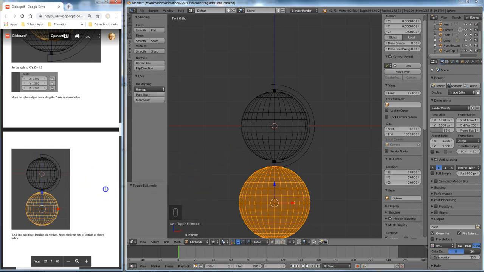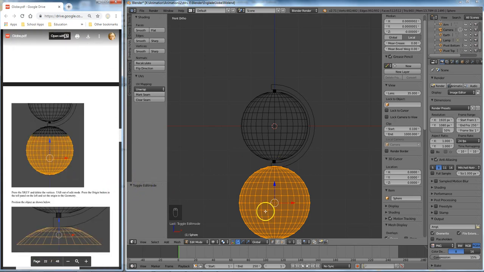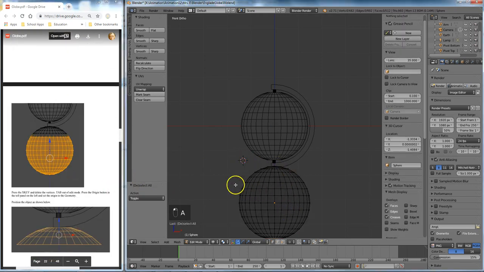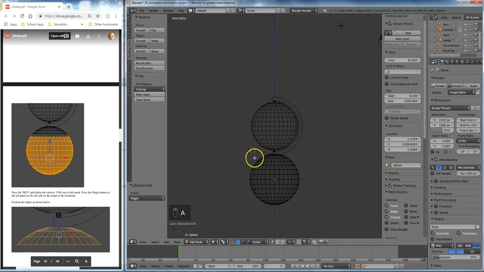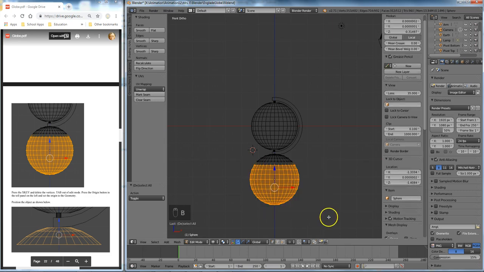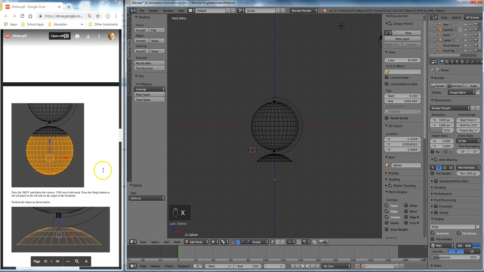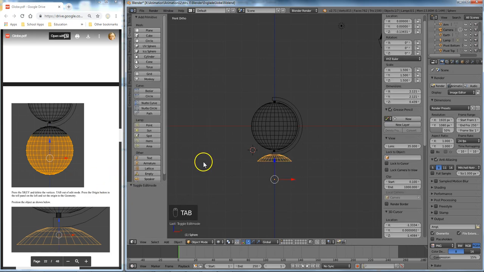Select the lower set of vertices as shown below. All right, so A. Okay, so let's see. I think I'm box selecting these. Is that right? Yep, that looks right. So X, vertices. Okay, Tab out of edit mode.